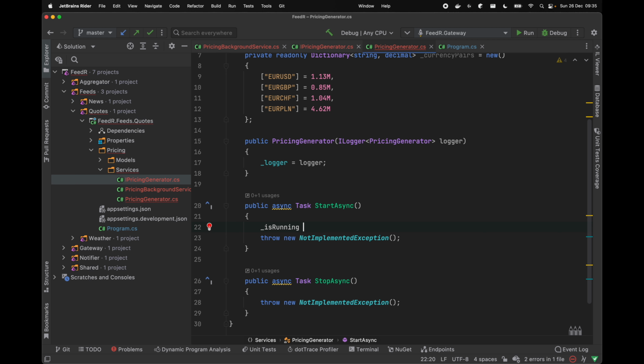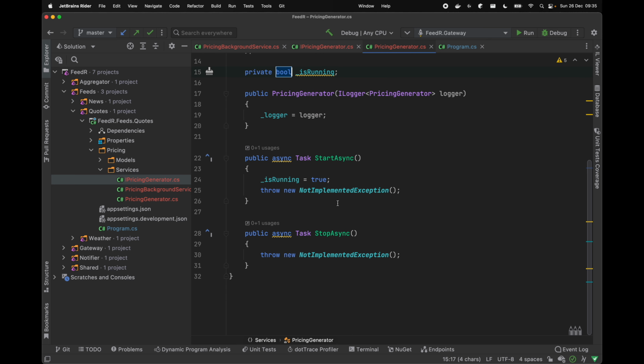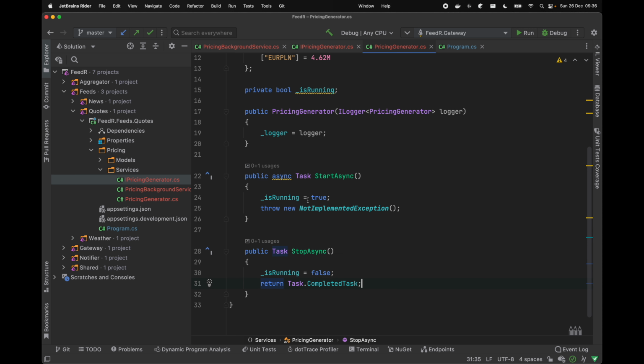So I will, let's say, make a very simple flag. Let's just call this as simple as IsRunning, and this will be either true or false. And within our StopAsync, I'll simply set the IsRunning value to be false. So if for any reason I would need to, let's say, maybe clean up some database or do some additional stuff here, I would of course provide this code here. But since this is going to be more like synchronous code for now, I can just do it like this and return the completed task from this StopAsync method.